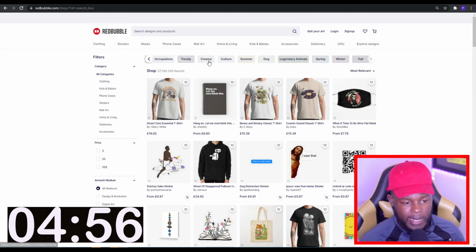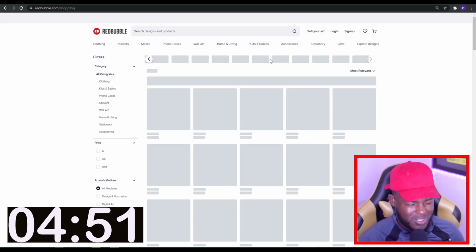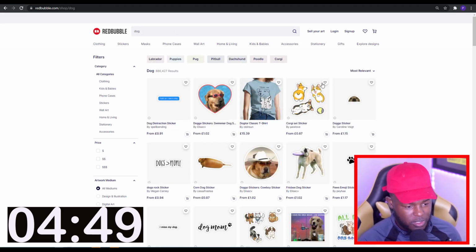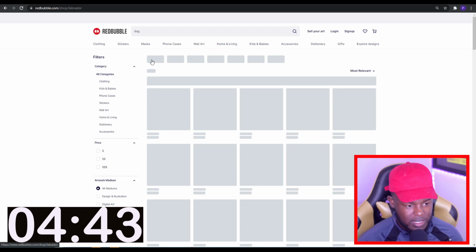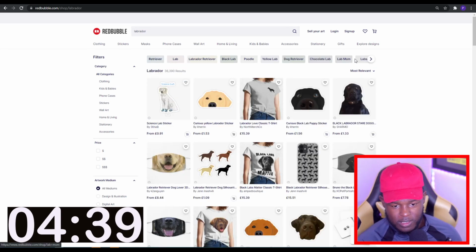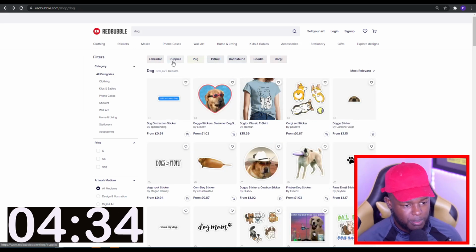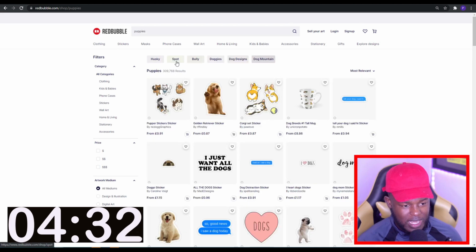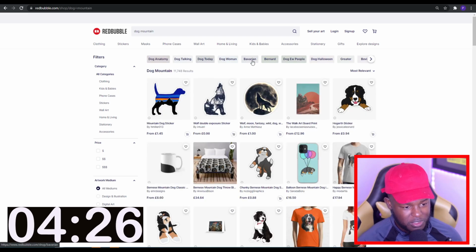Right, let's see. Let's go with dog. Dog is a popular niche. A lot of people search things under this. So we've got Pitbull, Poodle, Corgi. Seen a lot of Corgi based things. Maybe I should have gone down the puppy route. Lab mum. Do you know what? I'm going to go back, see if I can go down the puppies route. I feel like I will get some nice opportunity there. Dog Mountain. What's this? I've never seen Dog Mountain before.